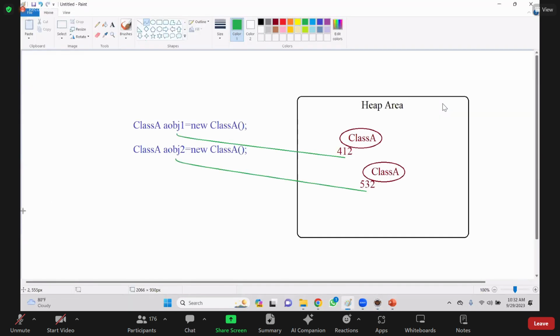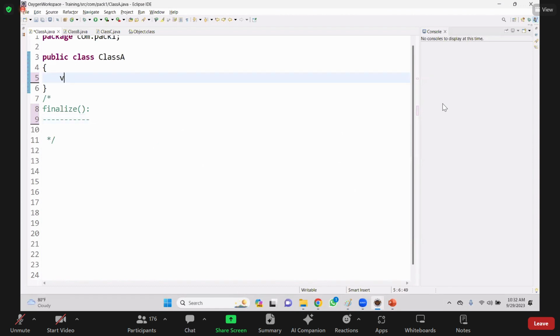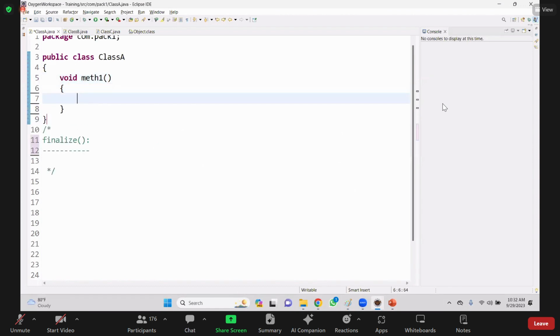coming here. Now, let me get back to my program. I'm having a method void method1 and here System.out.println.